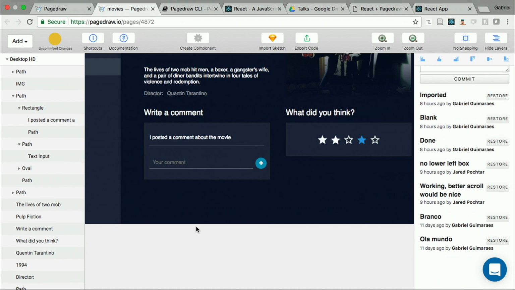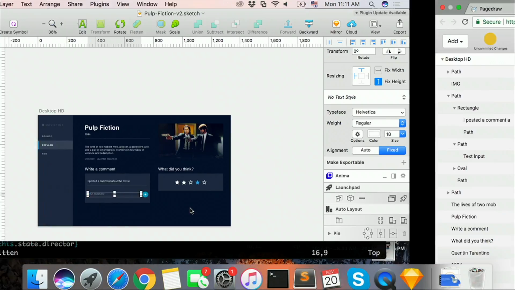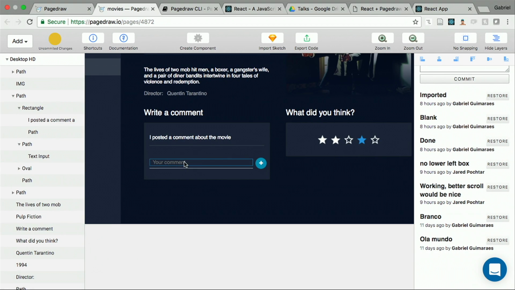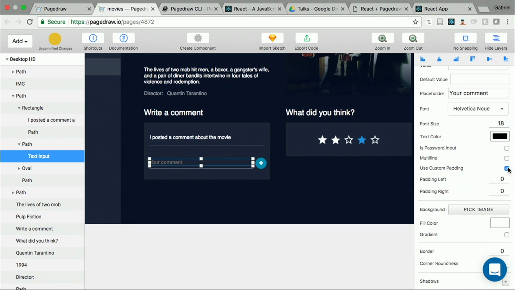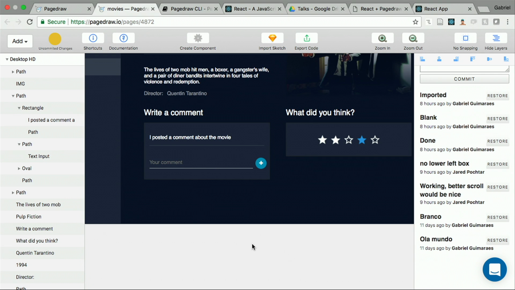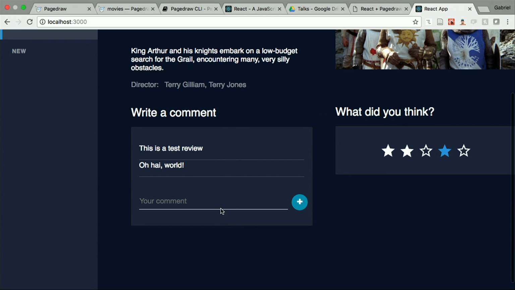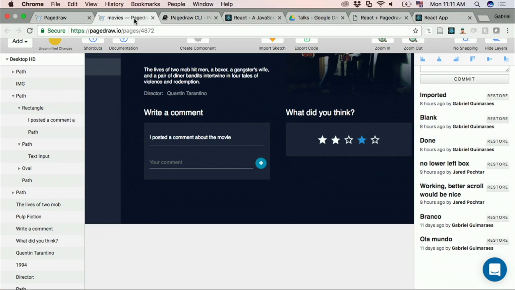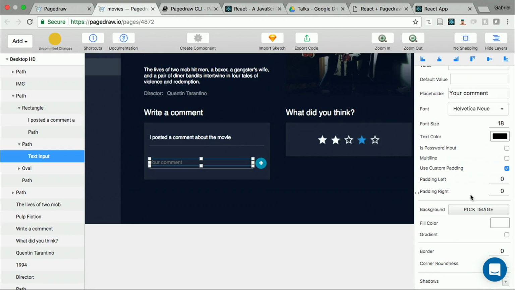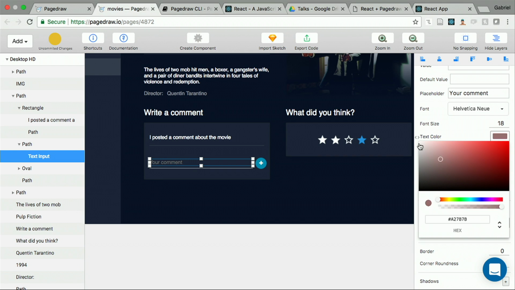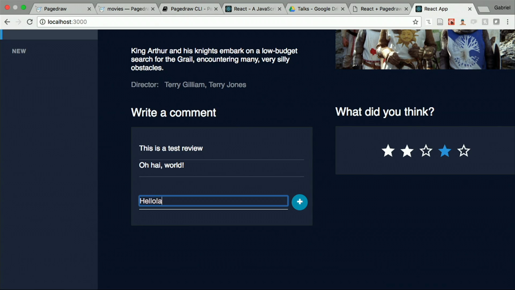I would like that to be aligned to the left, just like the Sketch file, actually. So you can also click on Use Custom Padding, and padding left 0. There we go. Cool. Now this is an actual text input. If I go to my React app, I can type in here. Oh, the color is dark. I probably don't want that. Let's do something like white for the text color. Cool. That's what I want.